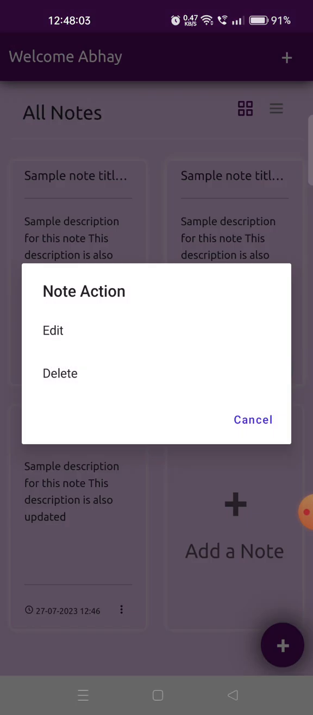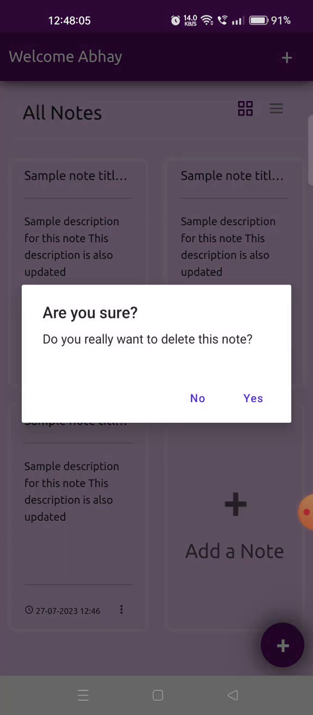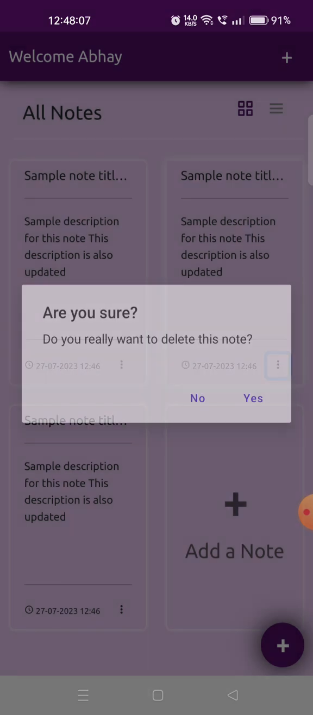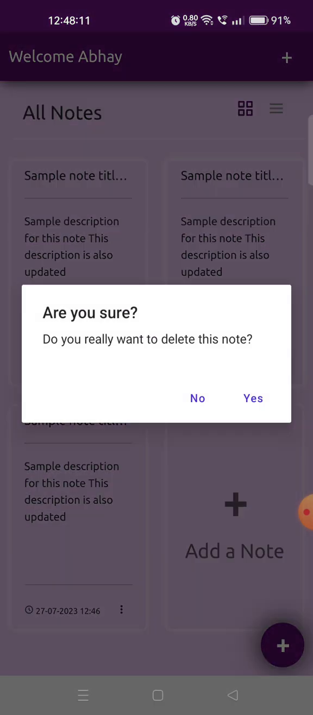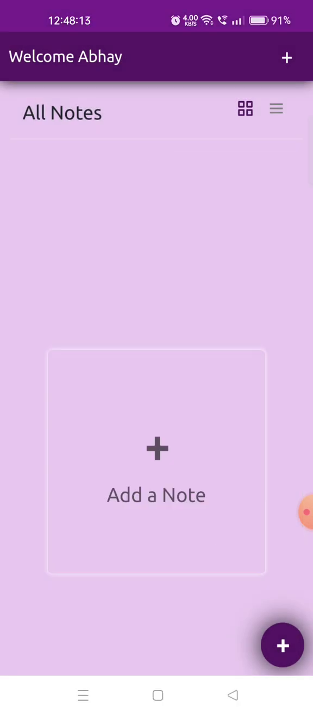No, right? So we can delete it. If we delete it, it will ask for confirmation. If we press no, nothing will happen as expected, and then we can delete it with yes. And now we are back to the original layout where we don't have any note.